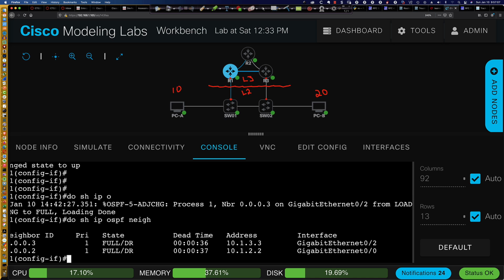So I've got two paths to reach router 2. One that's directly connected and one that runs over here as a backup from a layer 3 perspective over to router 3, which still allows me to get to router 2.